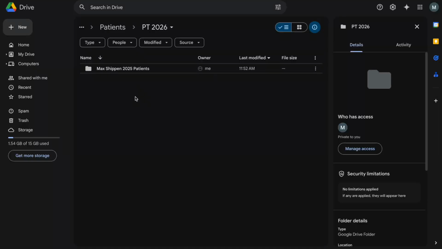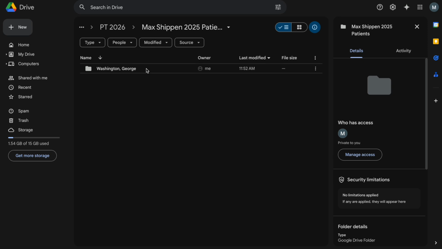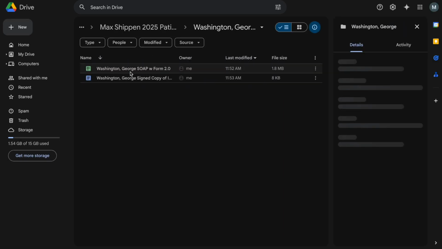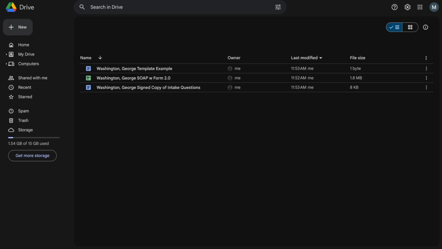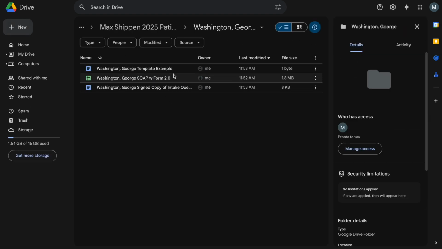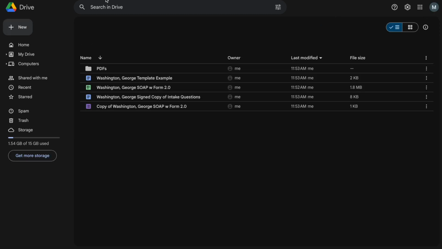And if we go back to the 2026, you can see that it's created a folder, and in that it is now creating all of the sub-patient folders. In here, it's going to be copying all of those other PDFs, Google Docs, Google Worksheets, anything that is in that folder, it will copy and place in here. So it does take a little bit.